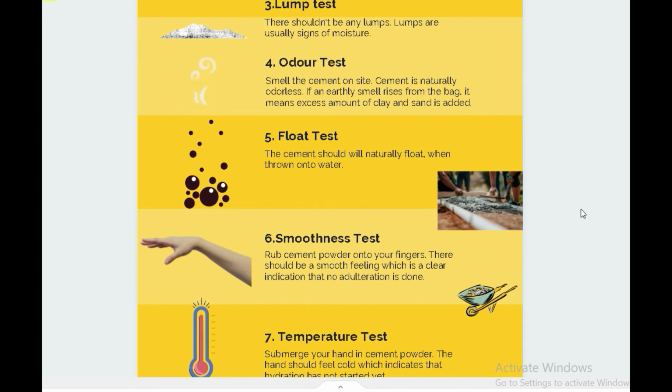And at number six, we have the smoothness test. You put your hand inside the cement powder and rub it between your fingers, and there should be a smooth feeling within your fingers. That smooth feeling clearly tells us that no adulteration of the cement has been done. So that smoothness of cement is an indication that it's a healthy mix and there's no adulteration to it. That's the sixth test, the smoothness test, in which you rub cement powder between your fingers and you should feel smooth. That's how it should be.